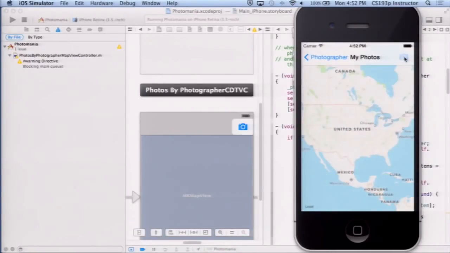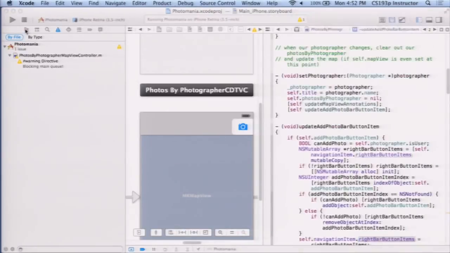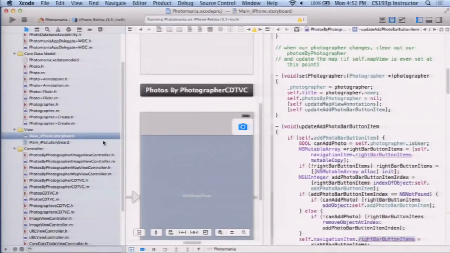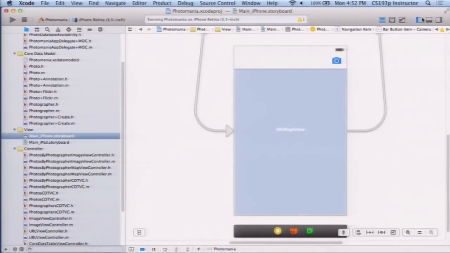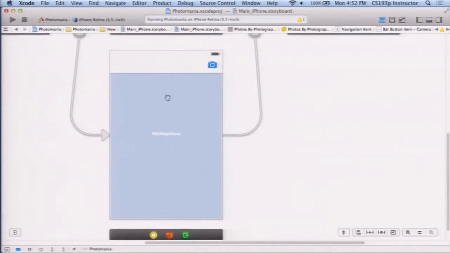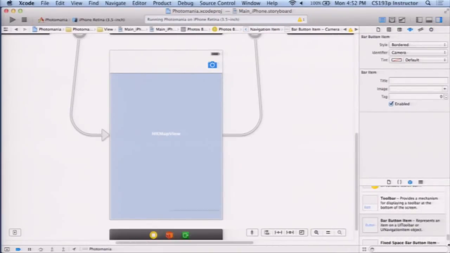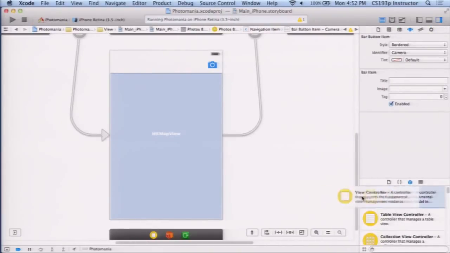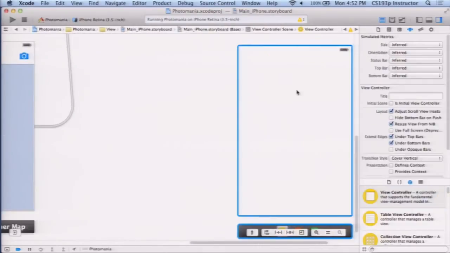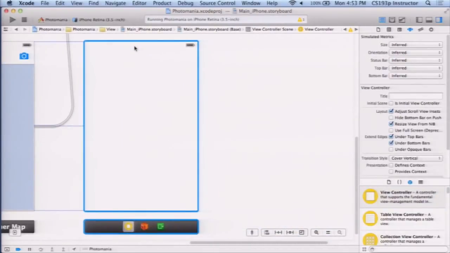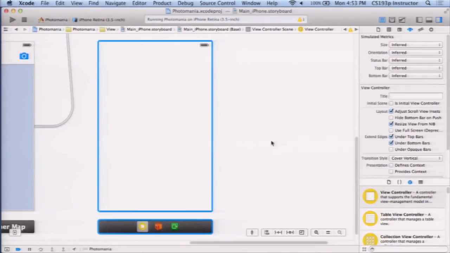Okay, so that's good. So now we need to make it so when we press this, we do this modal segue to a new UI. So let's go do that. Back to our iPhone storyboard, make space. All right, so let's make this new UI that we want to do that. So I'm going to create a new view controller here. Drag this out. There's my new view controller. Okay, maybe we'll line it up there nicely.